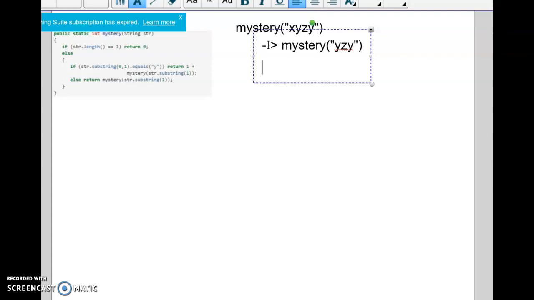So when I go to read it for the next call here, mystery YZY, the length is not 1, it's still 3. The substring, the very first letter, is a Y this time. So this time it's going to return 1 plus the call to mystery. And this is going to be now ZY, right? We're chopping off the first letter.